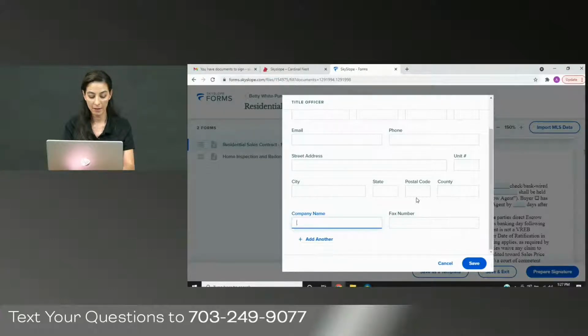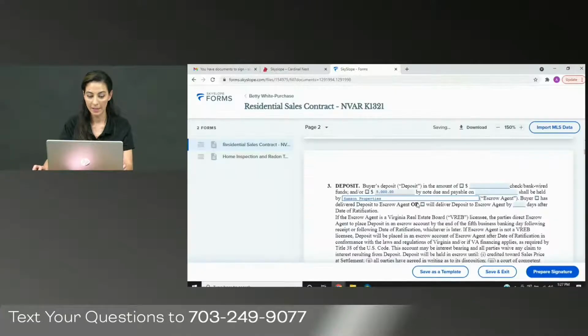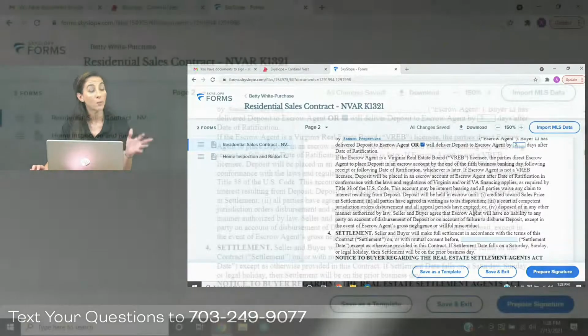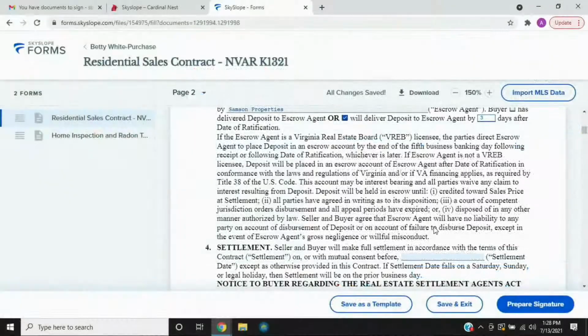Oh, I'm going to have Sampson Properties hold her EMD. And I'm going to hit save. 3 days. Now, this is not a contract writing class, so if you need more info on which forms to choose for your offers and how to fill out your contracts, our brokers do host some amazing contract writing classes. So please, definitely, if you're a new agent or a returning agent and you just need a refresher on how to write a contract, please do definitely sign up for those classes. Emails go out all the time on which contract classes are being held and when.